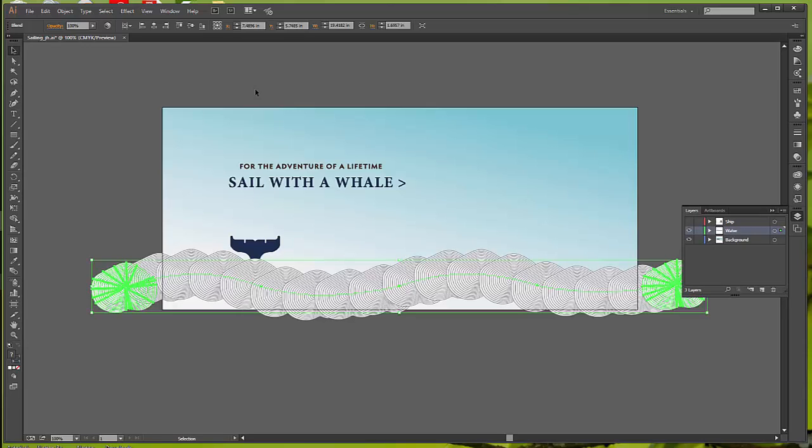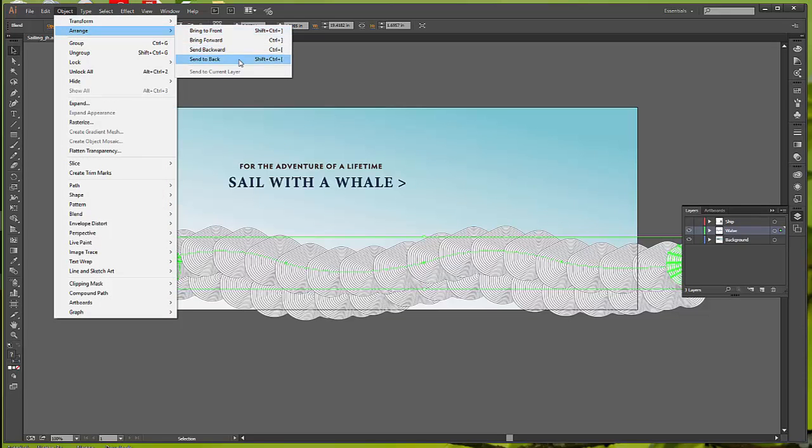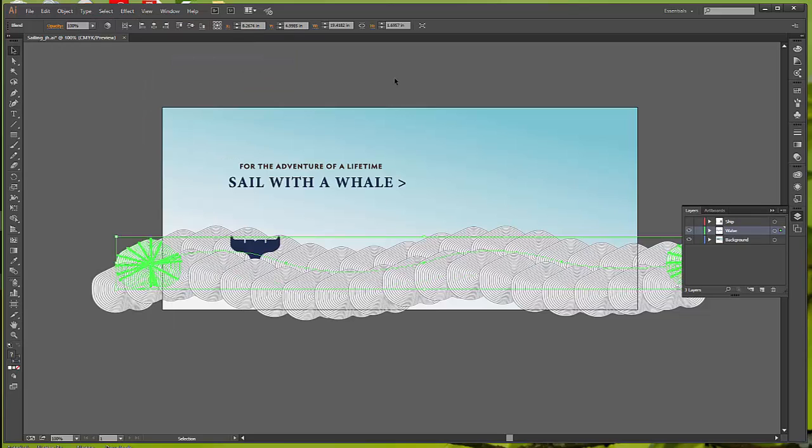And we're going to Alt drag the blend object, and drag it up and to the right a little bit. So just Alt and drag up and to the right. So we're getting a duplication of this, and oh, we wanted to send it behind. So Object, Arrange, Send to Back, which is going to put it behind the whale tail.